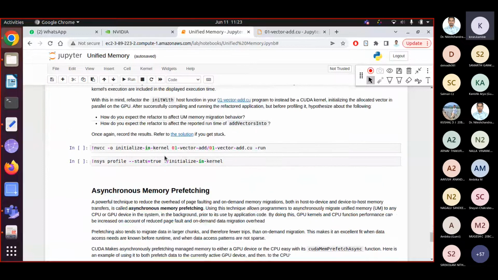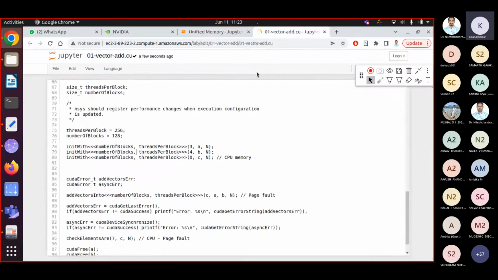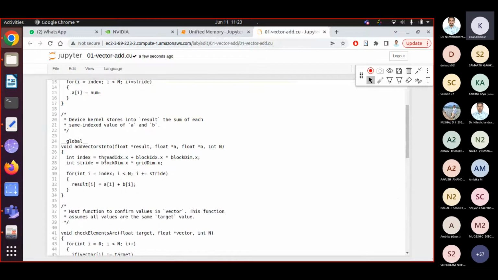Where we are supposed to execute. Yes. Okay, there is an error. i is uninitialized.